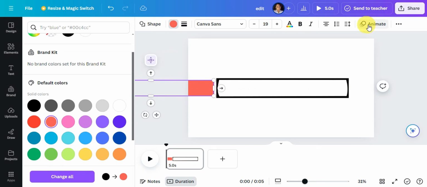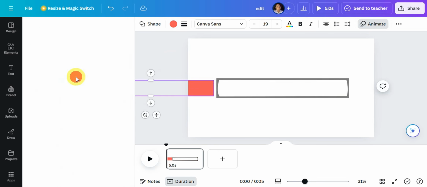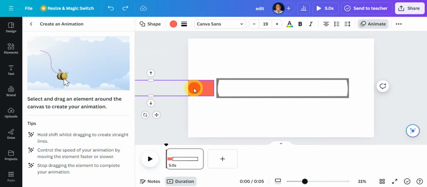Now right after, you'll just have to click onto Animate for this one and click onto Create animation. So we'll just have to click onto the element in here and drag it onto the canvas to go ahead and create the animation. So we're just gonna swipe this up until here.